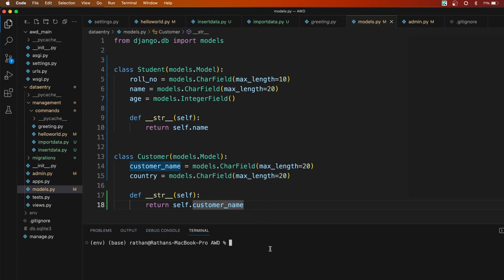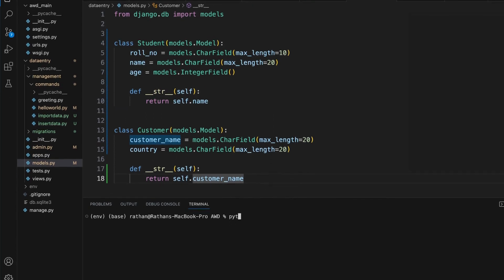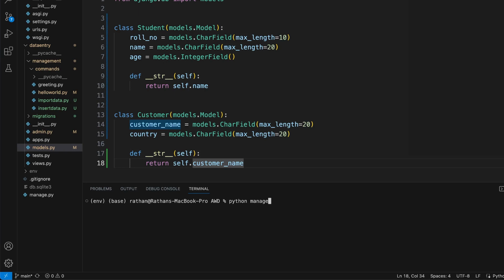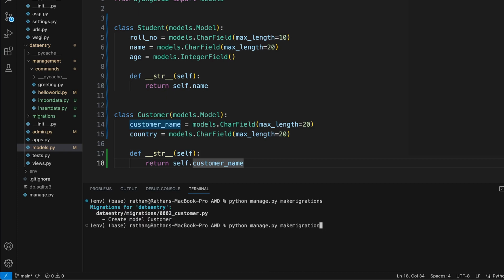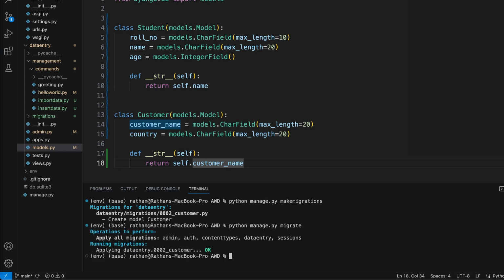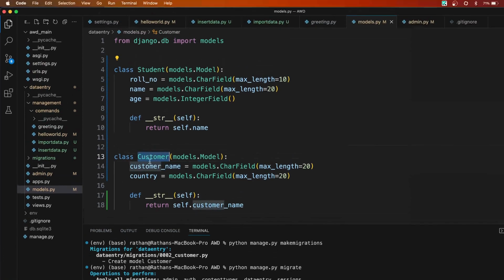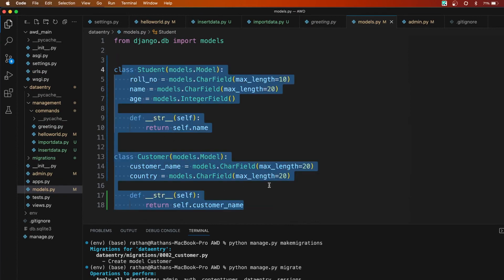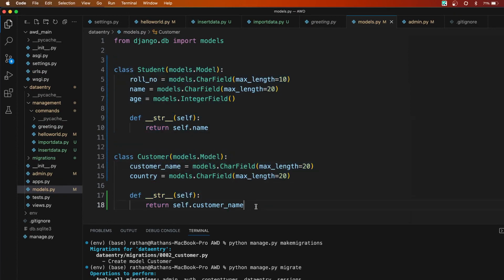All right, so at this point I will do the make migrations, python manage.py makemigrations. I'll quickly run migrate. So now we have the customer model and the student model. This way we can create any number of models in any number of apps. Right now we only have one app, which is data entry.